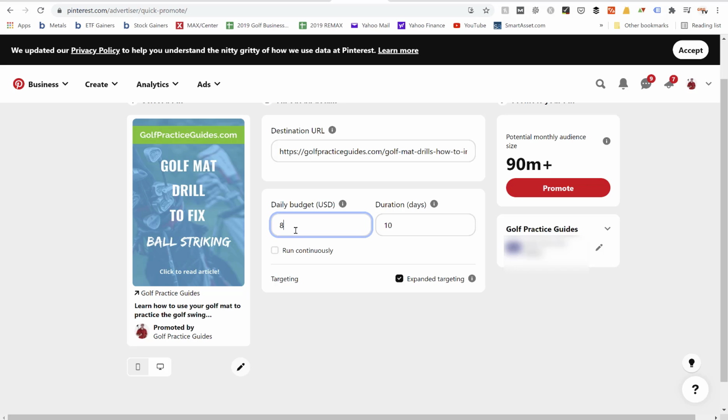So maybe my budget would be $5 a day, and we're going to run it for 10 days. So in total, we're going to spend about $50 on this ad. Now, if we want to run it continuously, we could checkbox that here. Targeting, we can target specific types of followers.